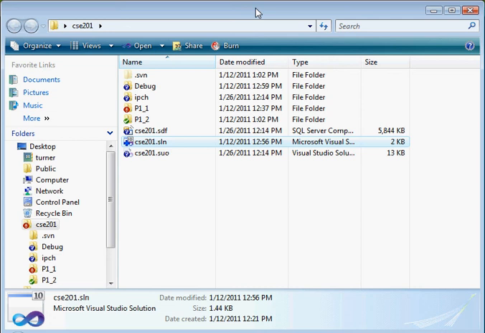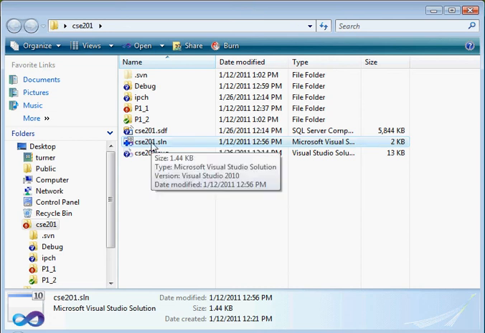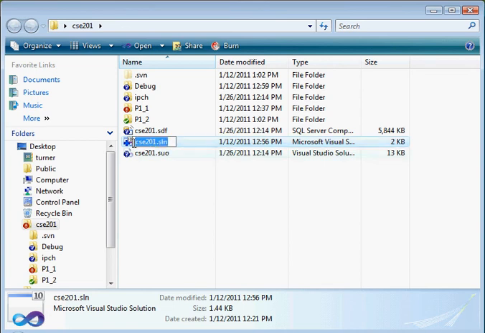And start over again. Okay, so what I like to do, and there are different ways of starting up Visual Studio, but I like to double click the solution file.